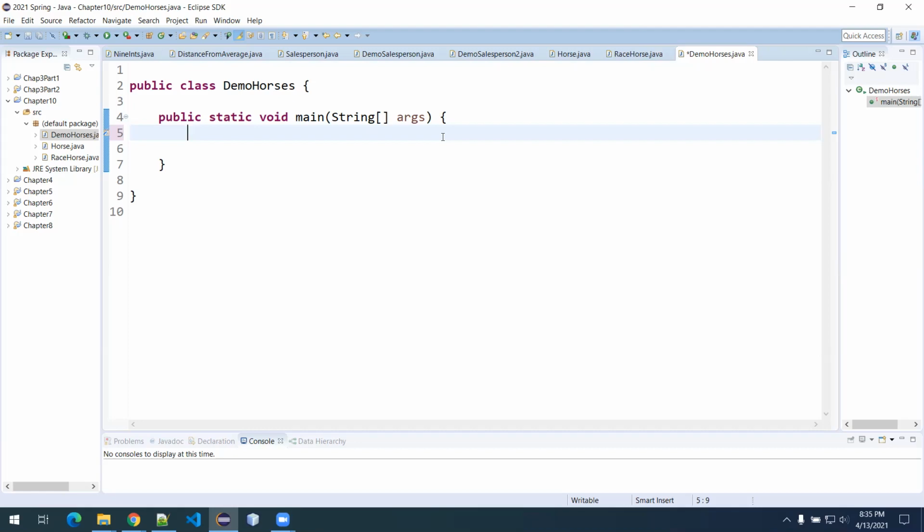All we're testing is the capability of extending one class into another, or having a superclass and a subclass where the subclass pulls capabilities from the superclass with it. All right, so let's go ahead and create a horse.